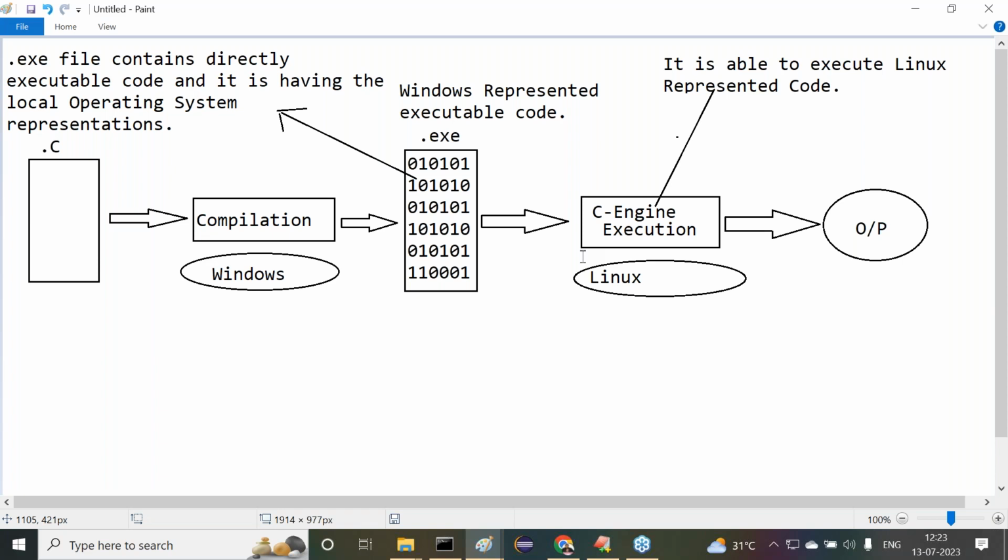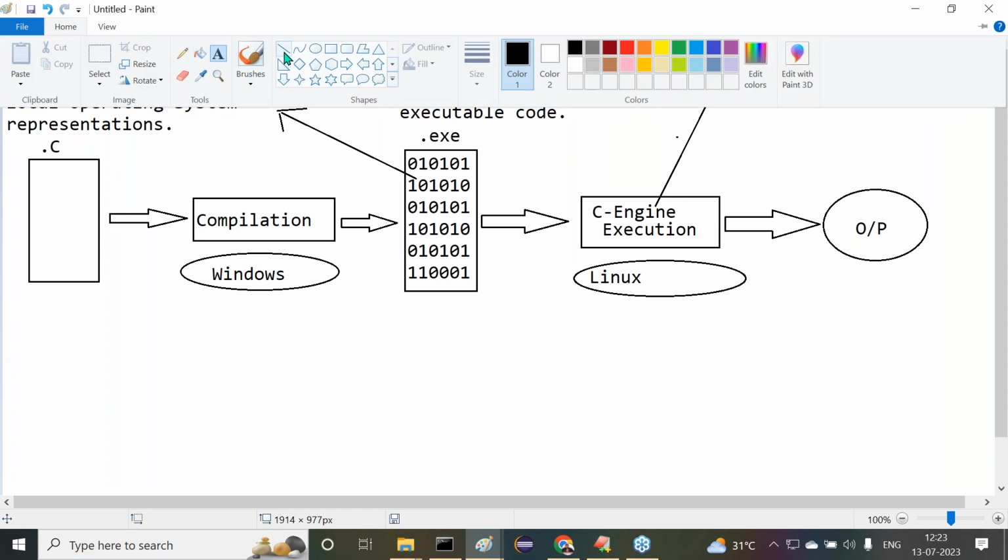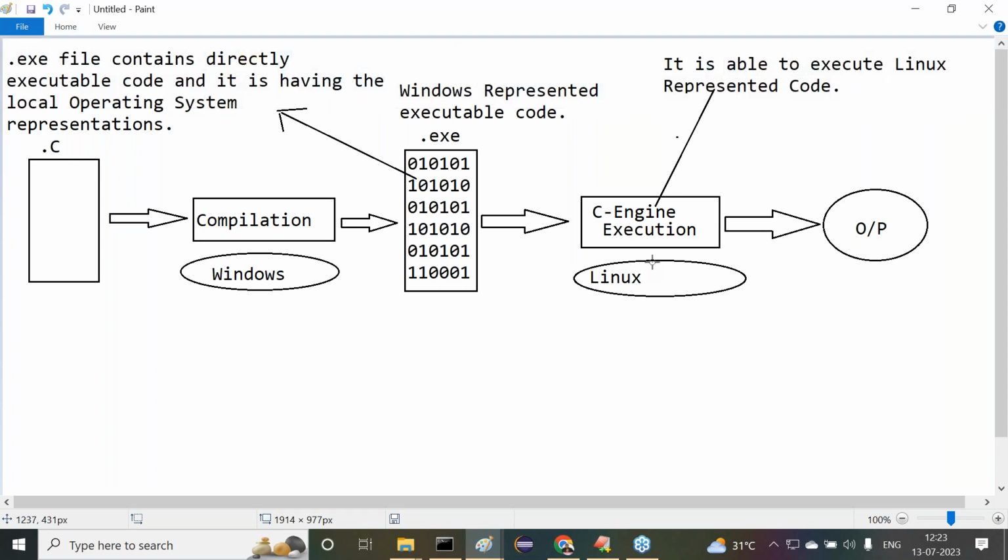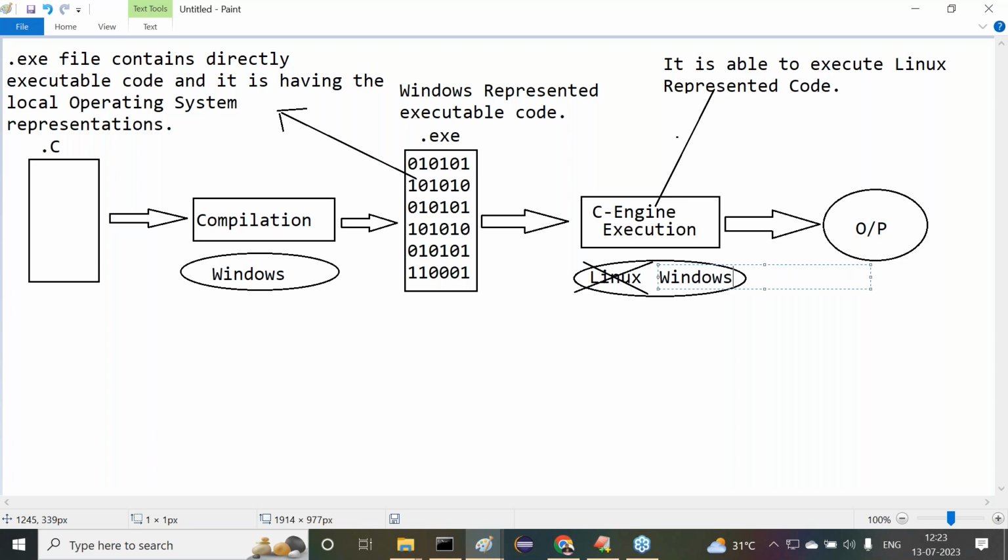If we want to execute our application here, I'm going to use some manipulation, so try to understand it. There is only one option to execute our application. What is that option? At runtime, we have to remove which operating system? Linux. In place of Linux, what do we have to provide? The same Windows. We have to remove this Linux operating system, and in place of it provide only the Windows operating system, with Windows representations.